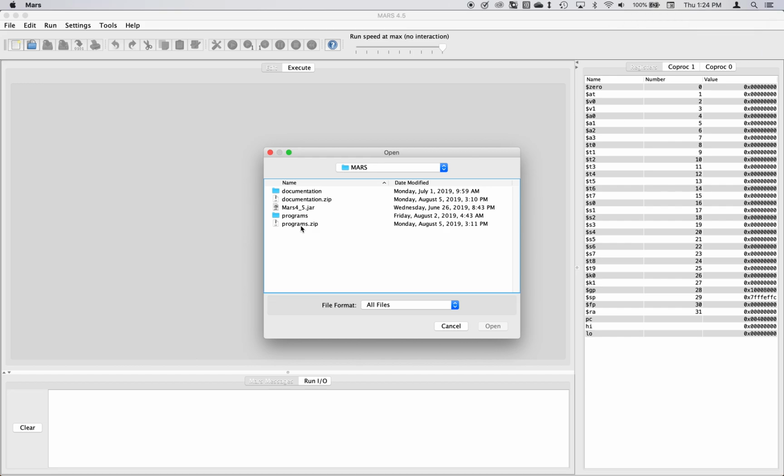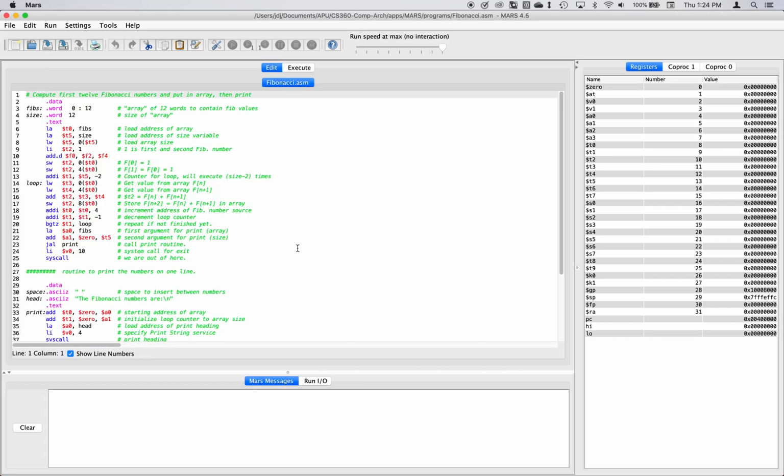So let me go ahead and open up a sample program. These are a couple of different programs that I got from a few different sources. If you've ever heard of Fibonacci numbers, this one calculates those numbers, the first handful of those. And so it's a nice sample program that I can demonstrate Mars working on the desktop.